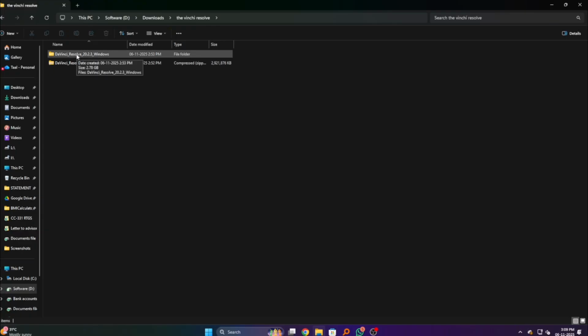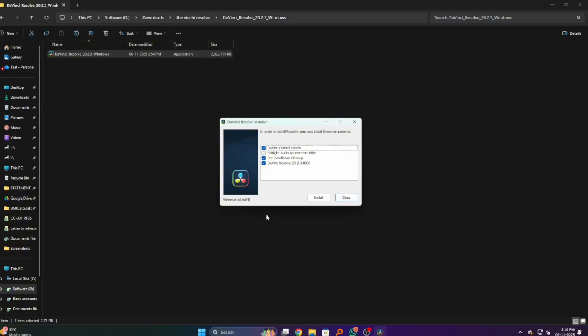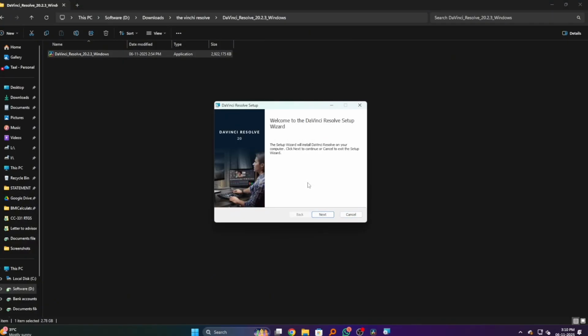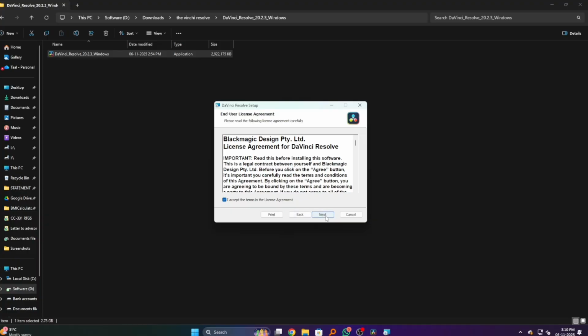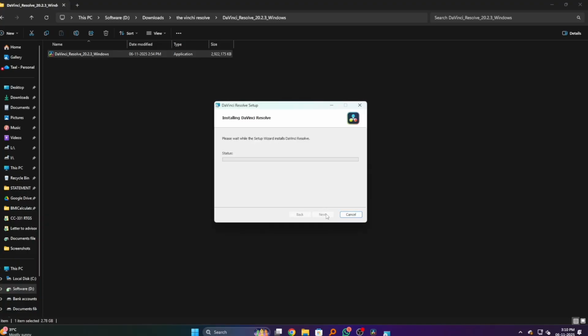After the download is complete, go to the download folder to unzip it and double click the DaVinci Resolve installer file. Now it will extract, but after that a setup window will appear. Click install to start the installation process. Follow the on-screen instructions. It's mostly just clicking next, agree and then install. Wait for the installation to finish. It may take a few minutes depending on your system.